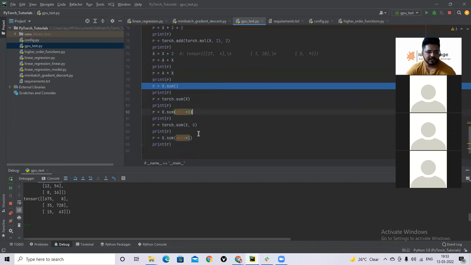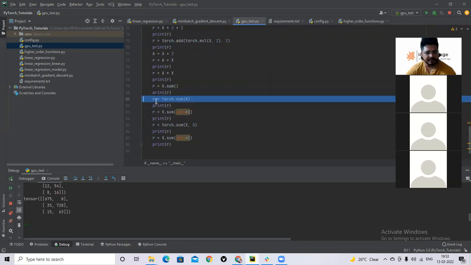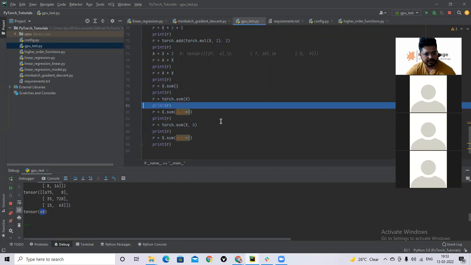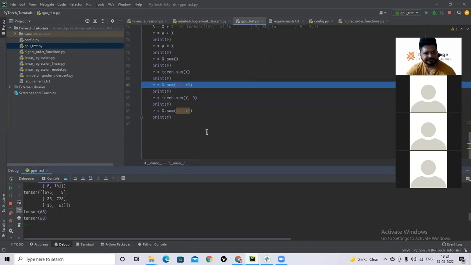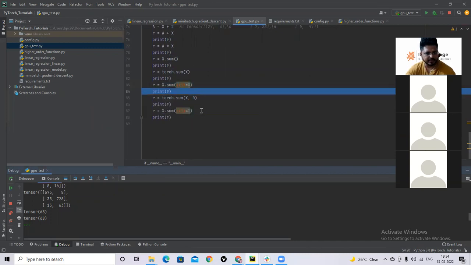Now this is the reduction step. Reduction means that I want to get the sum of all the elements of this tensor. By adding all the elements of the tensor, I get a scalar value, which is the sum. You can do it this way, or you can do it this way also. Same thing. You can also take the sum across a particular axis only.